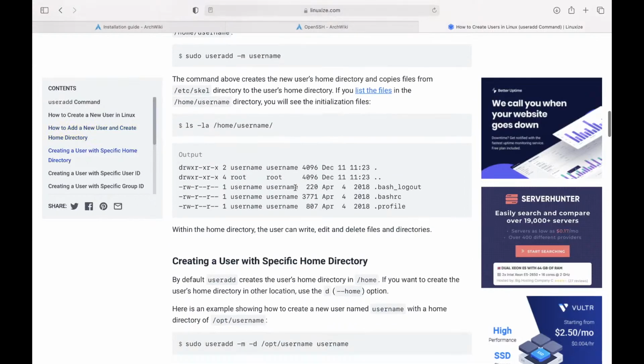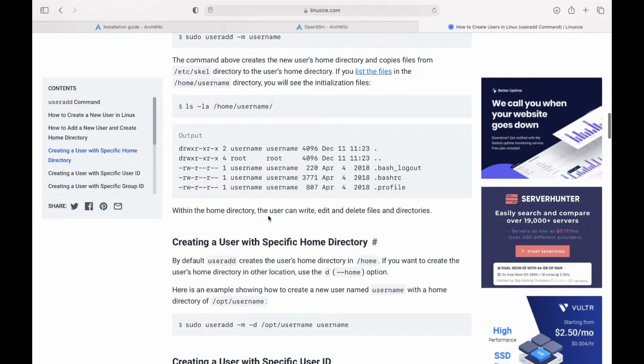And now I want to set a password for that user. The password. Oops, that's not what I wanted. For that account.